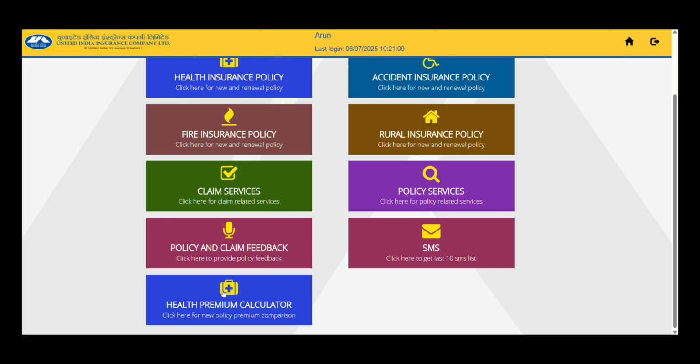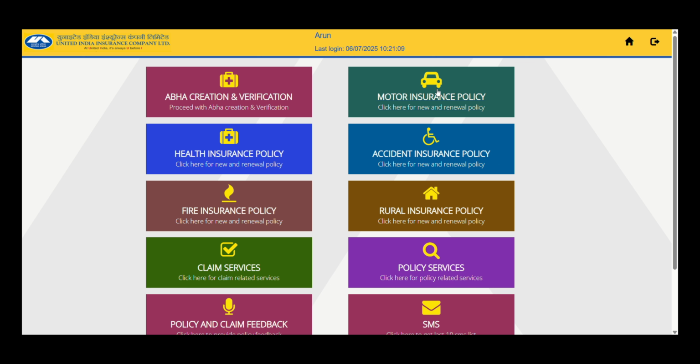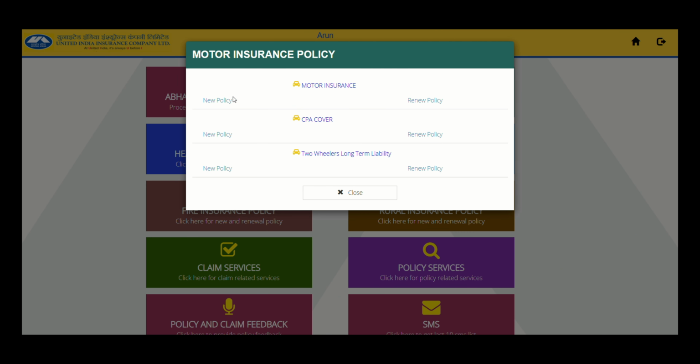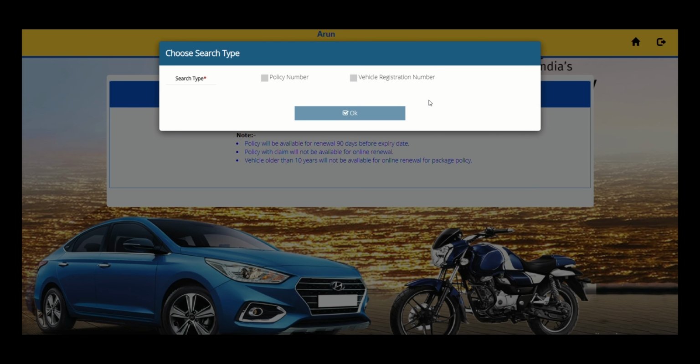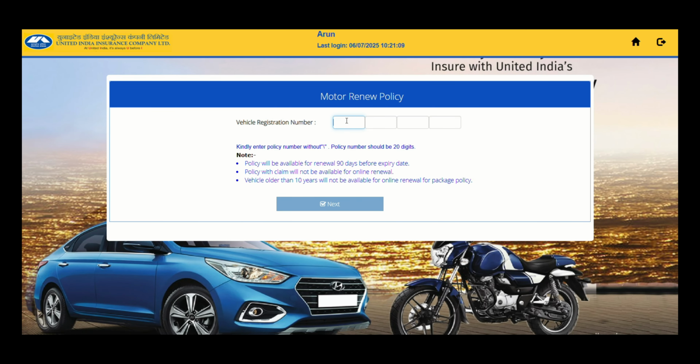Now here a lot of options are there, but what we are going to do here is with motor insurance. Actually, I'm trying for renewal. So we have both options, either policy number or vehicle registration number. I am going with the vehicle registration number. This is the option where I enter my vehicle registration number. Then quickly look for it.